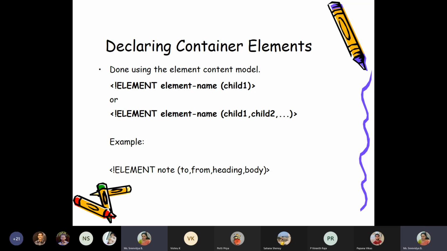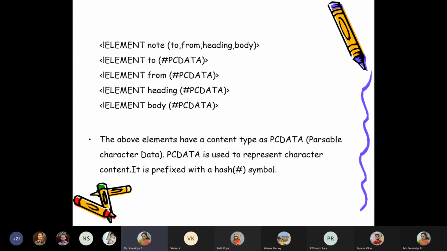You cannot do it the way the first one is mentioned, like note to, and then a second declaration note from. No, that is not accepted. It will be considered as four declarations for note, and only the first one will be considered, the other three will be ignored. That will be an error in your DTD declaration. This is how you declare note and then the corresponding subtags or child elements.